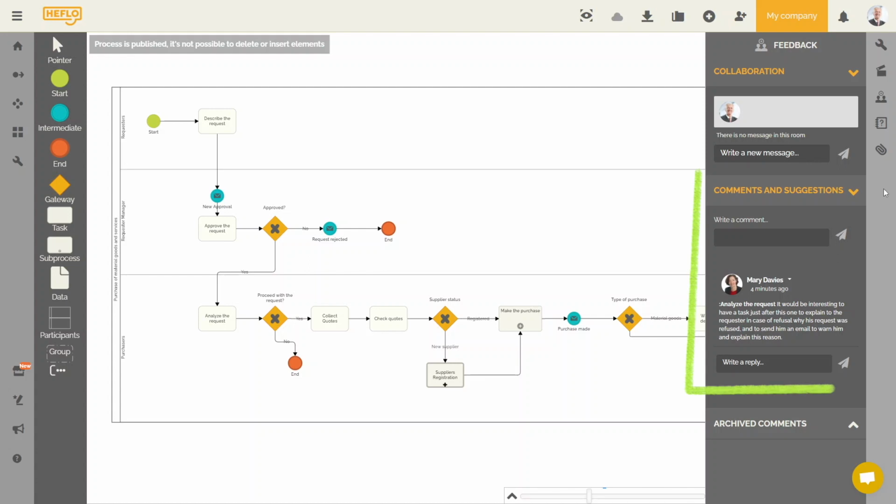There is the Comments and Suggestions part. It is in this part that you can find the comments that have been written from the portal. The process editor can then reply to this comment. We will now click on this icon to post this comment. From then on, this comment will be visible in the process documentation published in the portal. Mary Davies will then be able to see that comment.